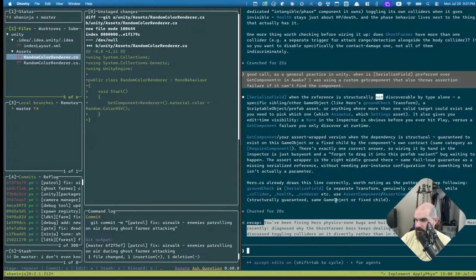Recap: you've been fixing physics zone bugs and building debug tools in Ninja most recently. That is a clever engineering solution to a very common frustration. Building your own assertion helpers effectively bridges the gap between the automation of GetComponent and the safety and performance you want. However, since you mentioned that you kept forgetting to drag and drop references, there's actually a built-in Unity attribute that solves this exact problem natively without needing custom assertion methods or runtime component lookups. It's called RequireComponent. Yeah, I didn't know about RequireComponent when I went out of my way to create those methods, which is why I'm now debating sort of undoing that.